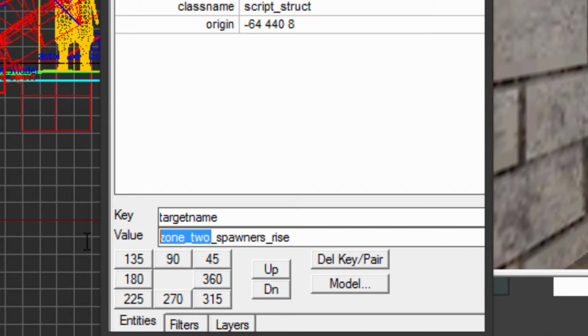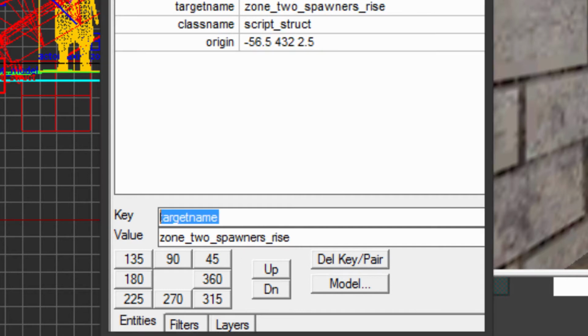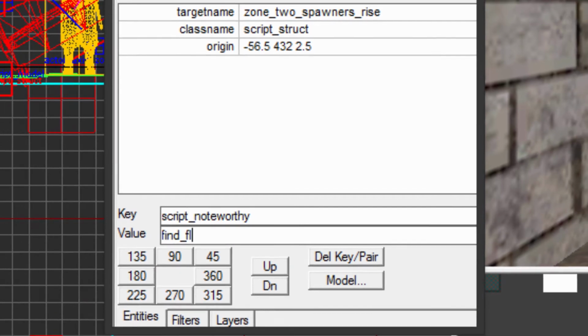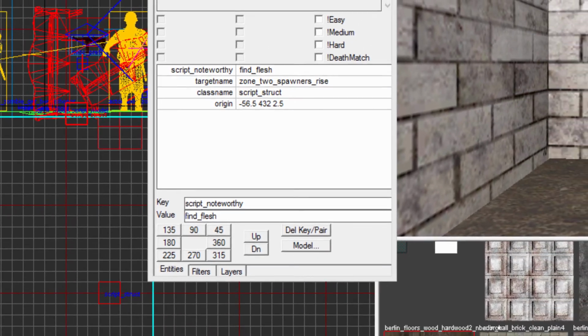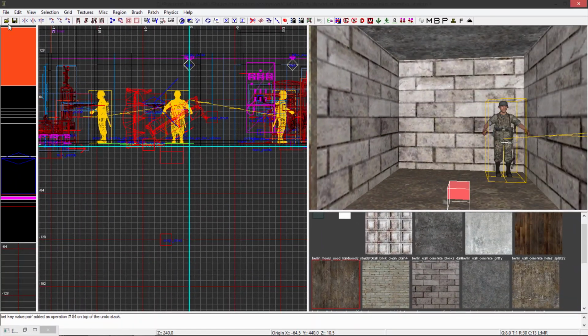And if you remember, I named my info volume zone underscore 2 in target name. So I'm just naming this zone underscore 2 underscore spawners underscore rise. So this will always be your suffix. Once you have that, go ahead and enter it in. We have one more KVP to enter, and that is script underscore noteworthy. For this, we're just going to put find underscore flesh. Kind of an interesting KVP. And once you have done that, you now have a riser.